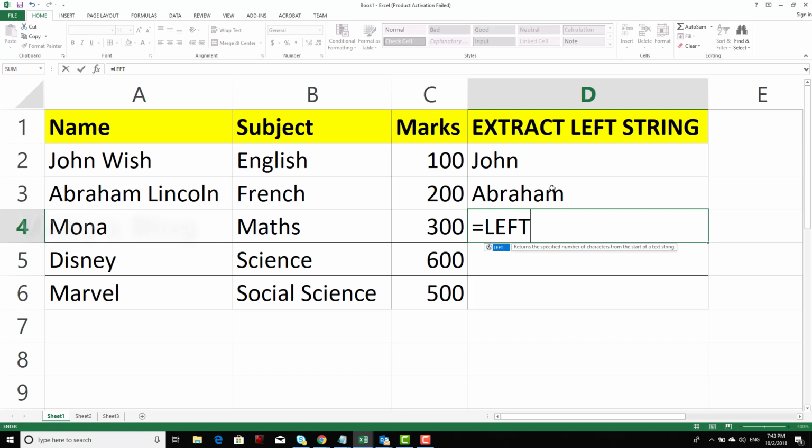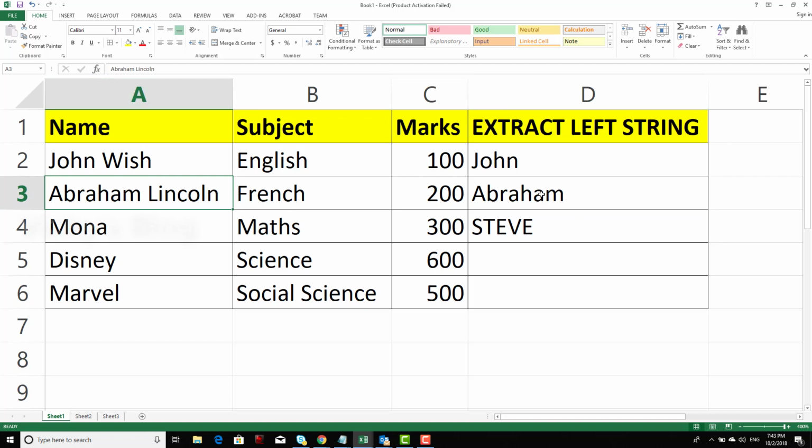So LEFT, any name, it should be in double quotes, Steve Austin, first 5 characters, right? So 5, yes. See, you can use the formula like this. You can put the string here and mention how many characters you need, or else you can just use this cell as well.